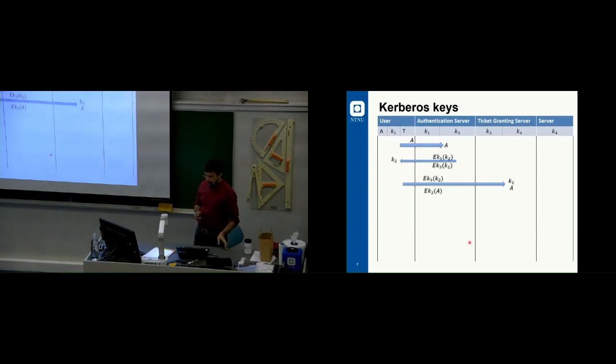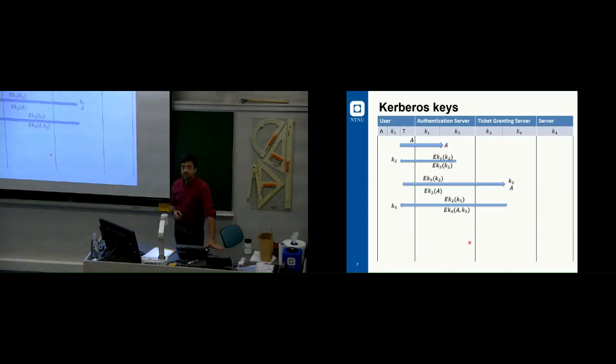This ticket granting server will also send two things to the user. First is something encrypted with K2, and something encrypted with K4. Since the user has K2 now, he can decrypt the above part and he gets K5 in it. The below part is not decrypted by the user because he does not have K4. So he will receive K5.